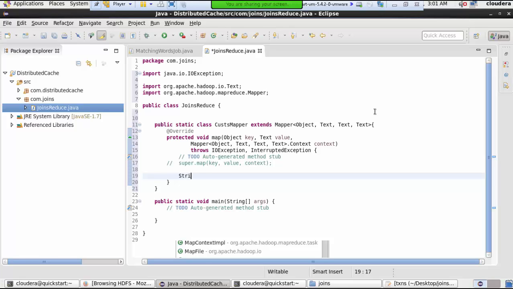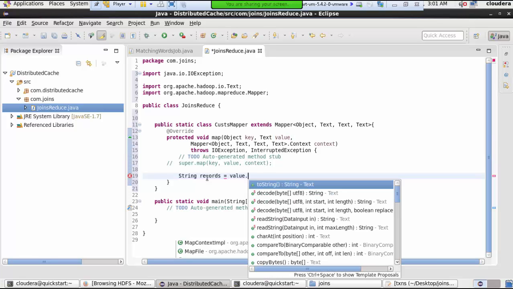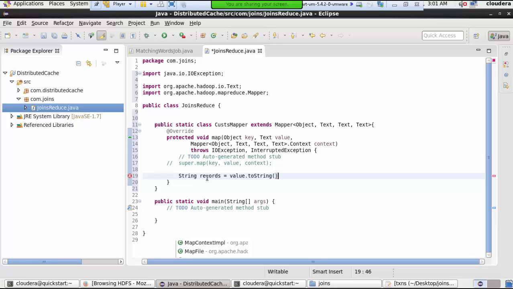So I write here String. Here my key is passed and this is my value. Okay, so I'll write here String records is equal to, I'll convert the value to string. As the value is of type Text, I'm gonna convert it to String. So if you see here, the value that is coming is of type Text and I'm converting it to String.